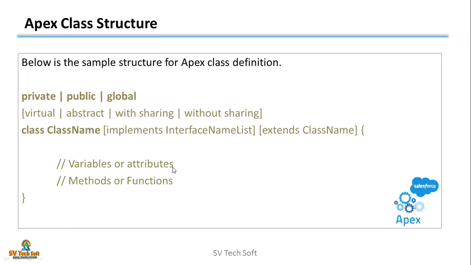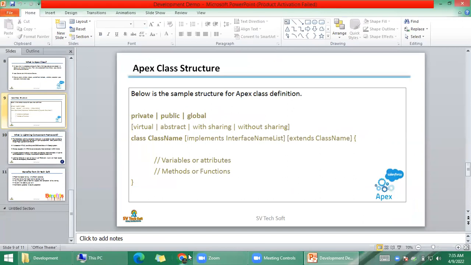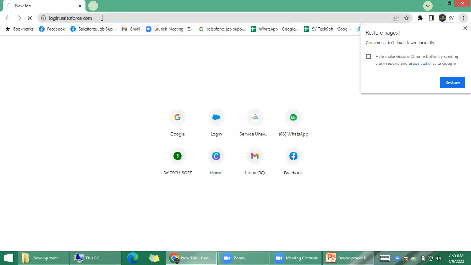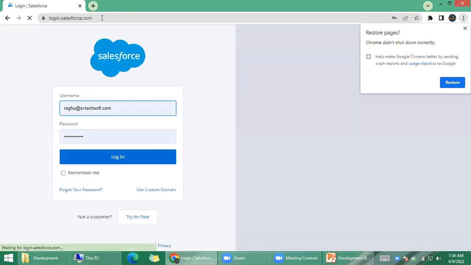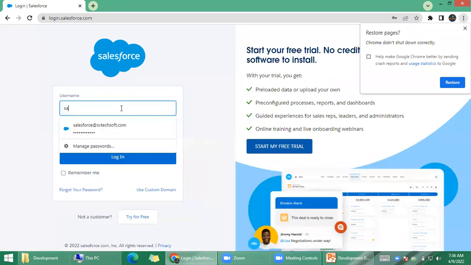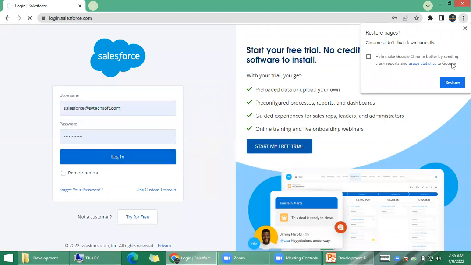Whenever you create any class, by default it will give the syntax. No need to write public class, class name from scratch. If you define just the simple class name, it will give the structure. For example, I will show you how we can create an Apex class. Let me quickly log in to Salesforce, one of the Salesforce accounts.